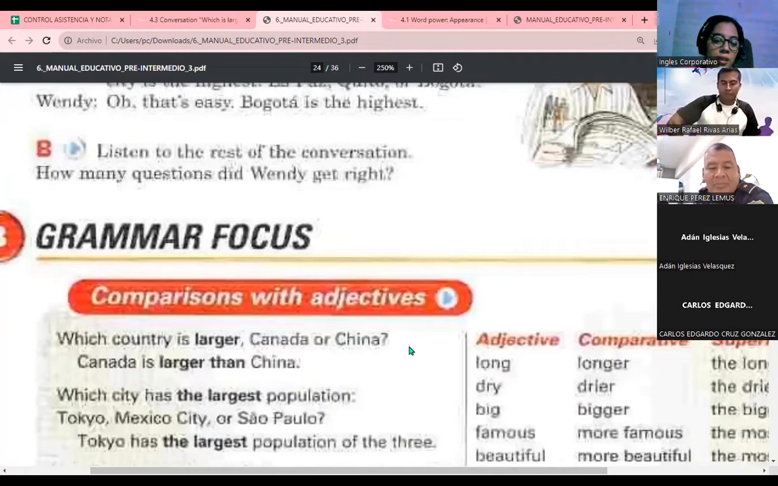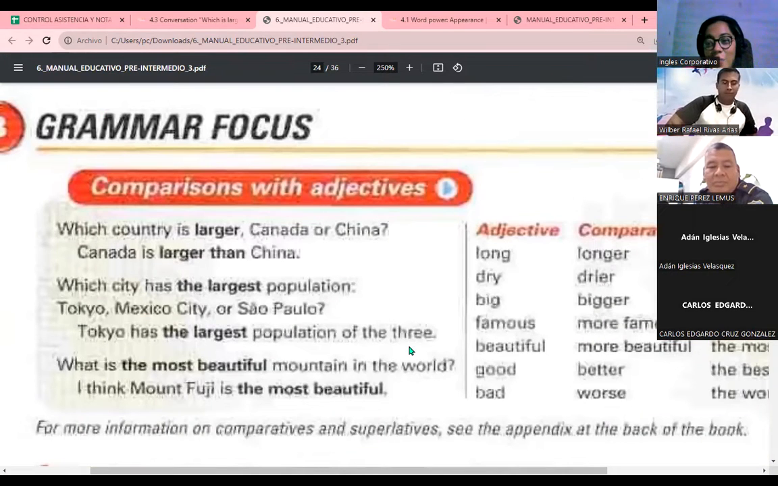Muy bien. Comparison adjectives. ¿Cuáles estábamos diciendo, verdad? ¿Y cuál es lo más? ¿Qué decimos por biggest? Decíamos al principio, ¿verdad? Este top of the. Entonces ahora vamos a ver comparison adjectives. For example, le pregunta: which country is large, Canada or China? Canada is large than China. Está comparando, ¿verdad? Muy bien. Recuerda que son los adjectives. Y acá está la forma comparativa y la forma superlativa.